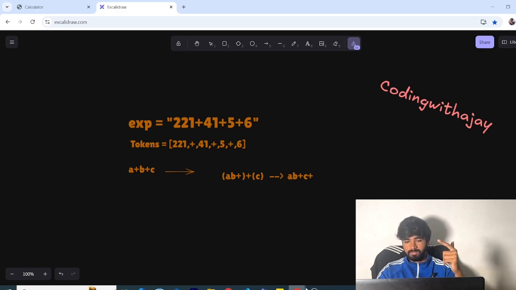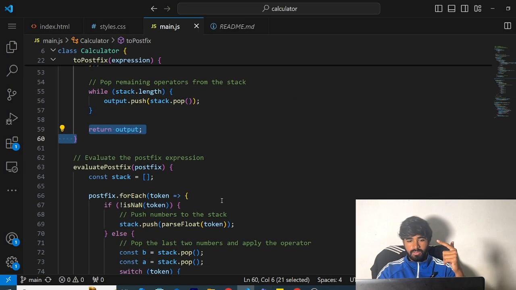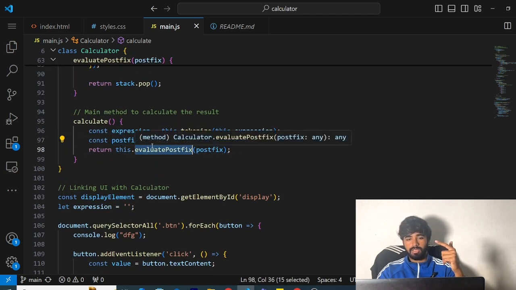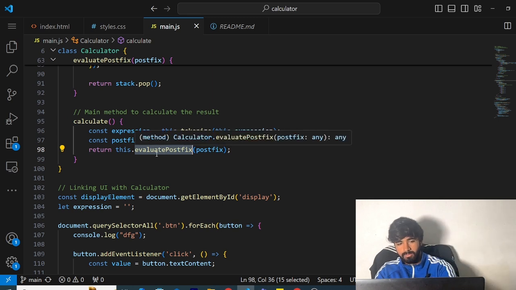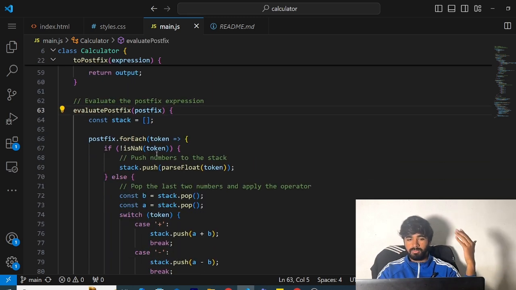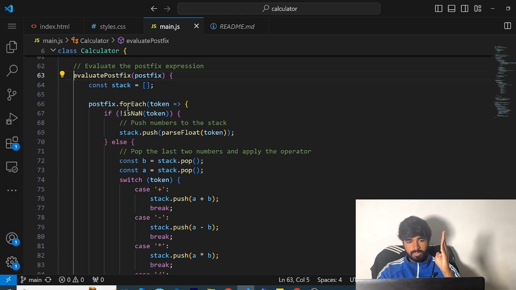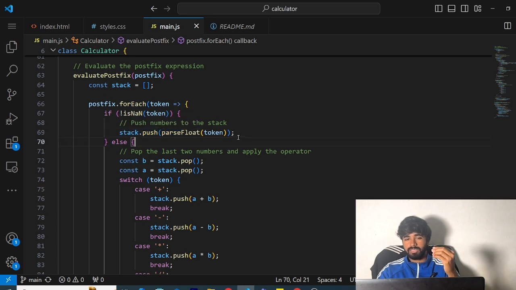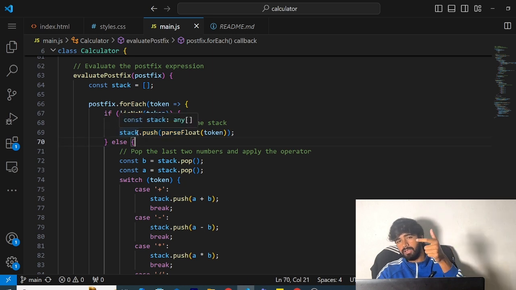And now once I got that, from here I will get it into postfix, and then all I have to do is evaluate postfix. What does evaluate mean? Meaning now I have to just run through it one by one and perform the operations. What did I tell you about performing operations? Whenever we see it is a number, we convert it, for example, remember we are dealing with a string, so we need to convert it into a number.